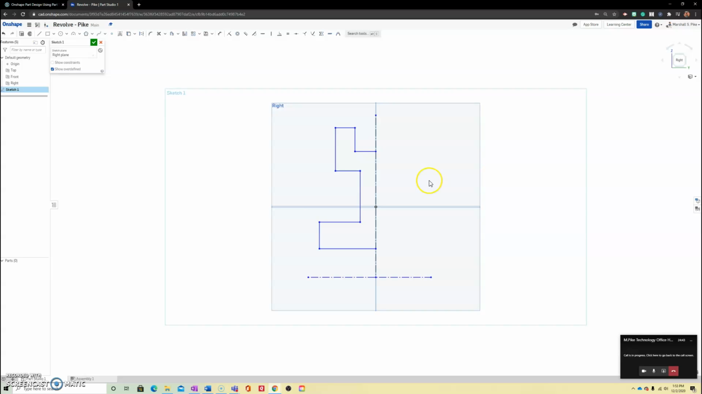And what I have now is 1/2 of my cross-section view that I would like, and I have my two construction lines that I'm going to need. One will be my mirroring axis, which is this vertical construction line, and the second one will be my dimensioning axis for the diameter of the hole inside.